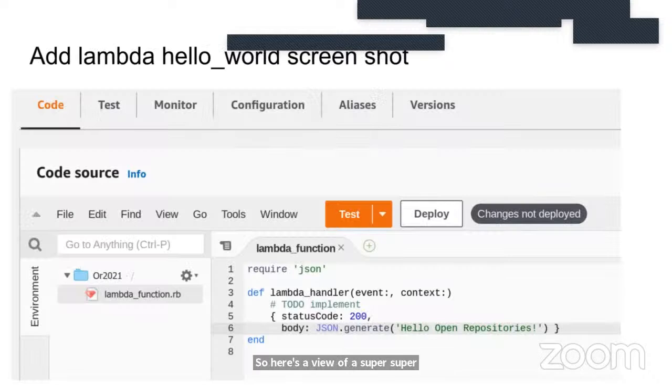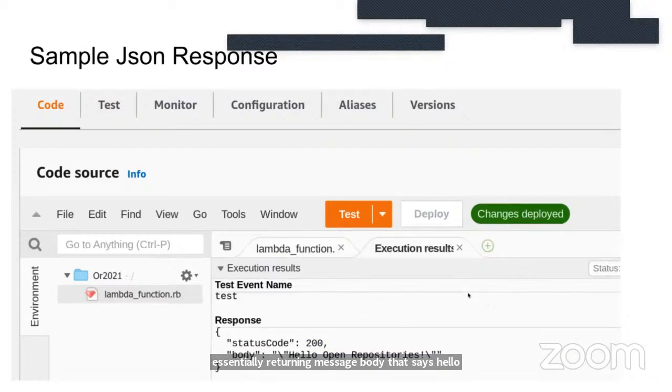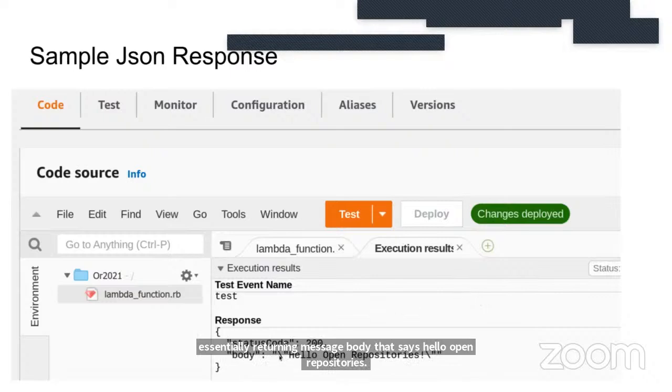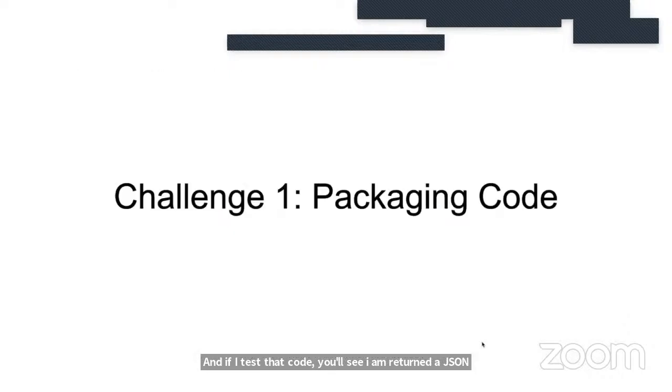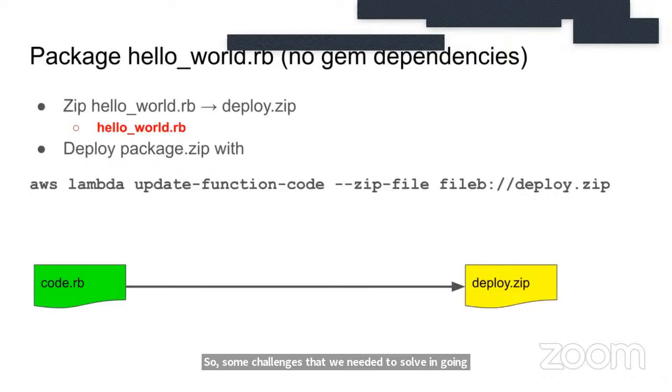So here's a view of a super simple Lambda. This is in the AWS Lambda editing screen. Here you'll see I've got an entry point called Lambda Handler, and it's essentially returning a message body that says hello open repositories. And if I test that code, you'll see I am returned a JSON object that says hello open repositories. So some challenges that we needed to solve in going with this framework for our application.